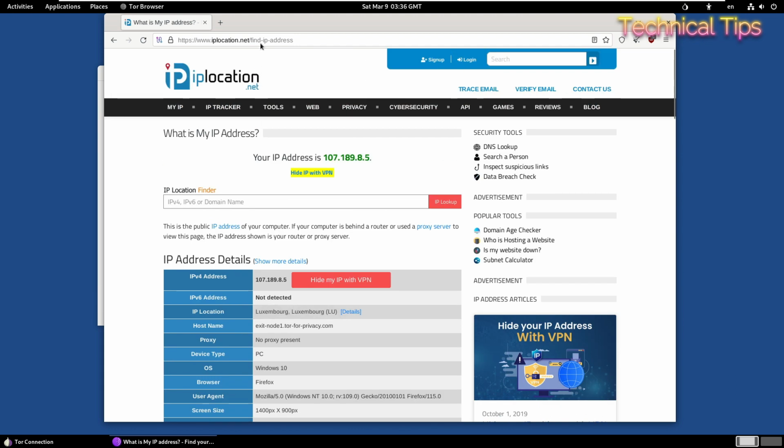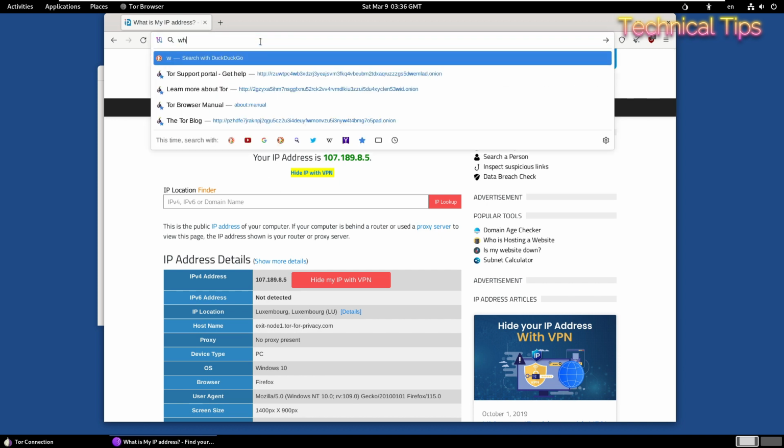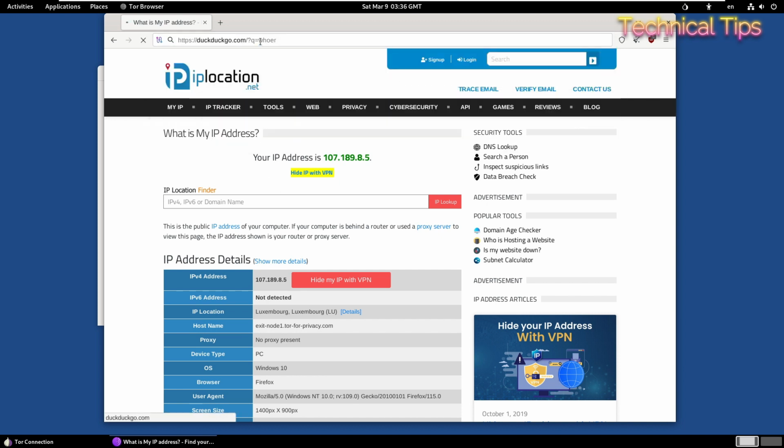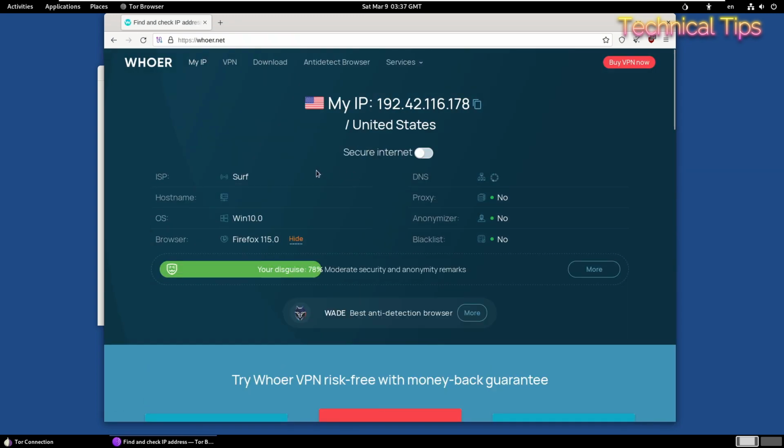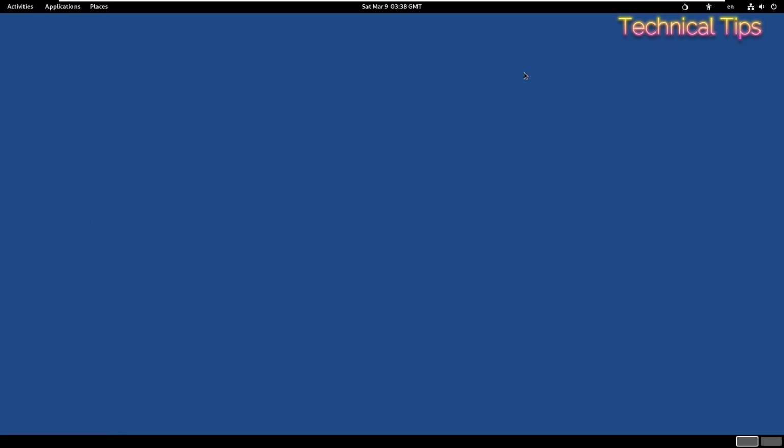If we check it on a website, so you can see it shows a United States IP address. So for security reasons, it shows you a different location. So I'll just close this and I will just shut it down by clicking the power button. Just click on the power off and it will go off.